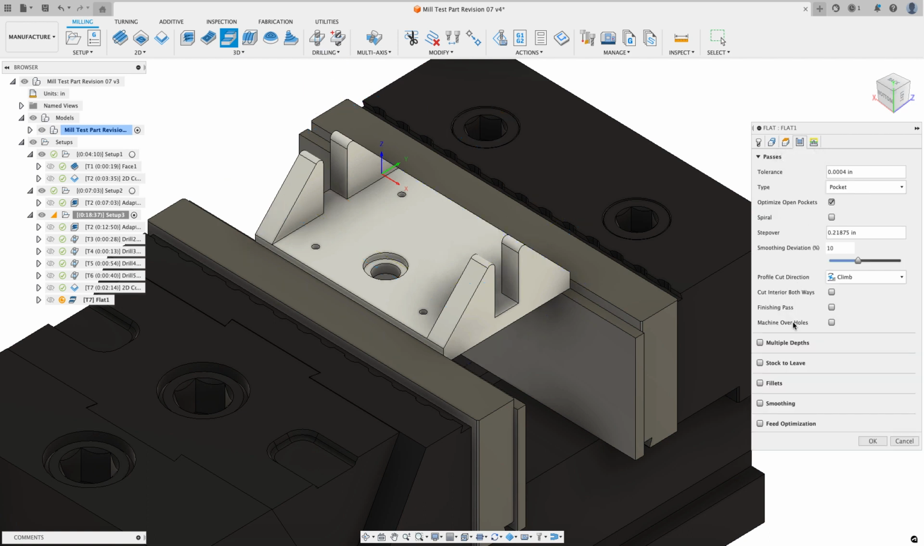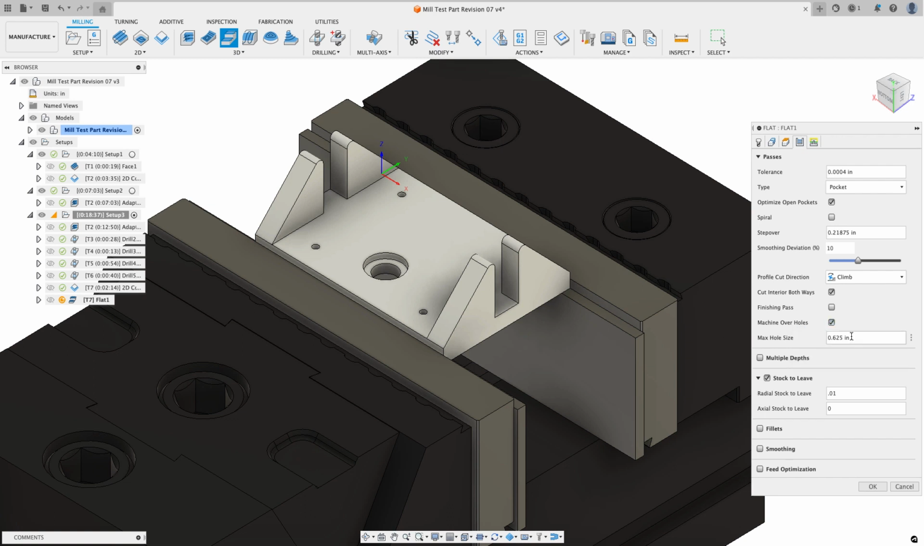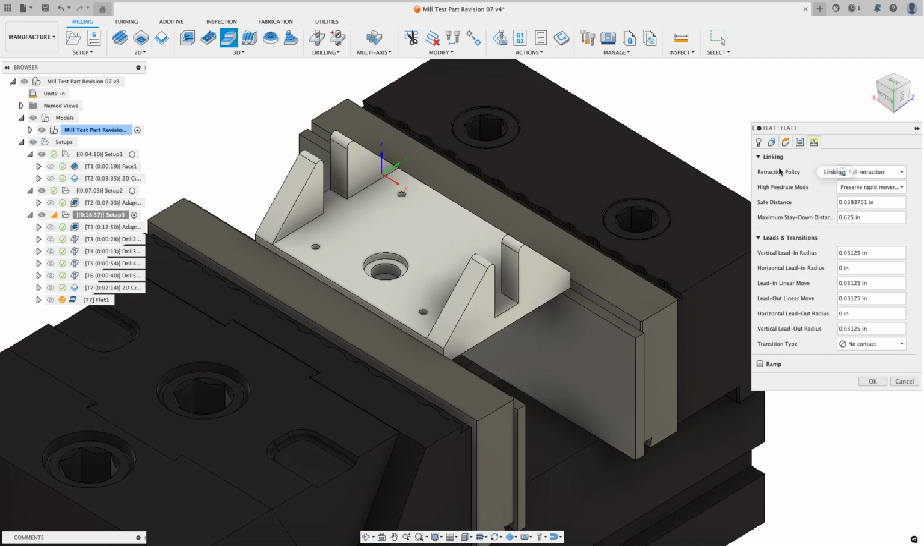On the passes, I am going to do one minor thing. I'm going to turn on stock to leave and set this value for radial to be 0.01, but for axial, I'm going to do 0. I'm leaving a little bit on the walls to come and clean up. I want the tool to be able to cut the interior both ways so it doesn't just go in one direction. And the last thing I want to do is machine over holes. I don't know exactly how big that hole is. I'm going to call it an inch and just make sure that it goes directly over that hole. On the linking tab for my retraction policy, I'm going to do a minimum retraction and I'll hit OK.